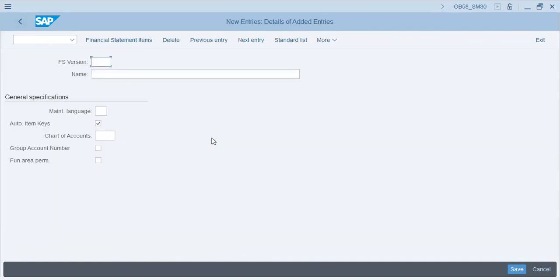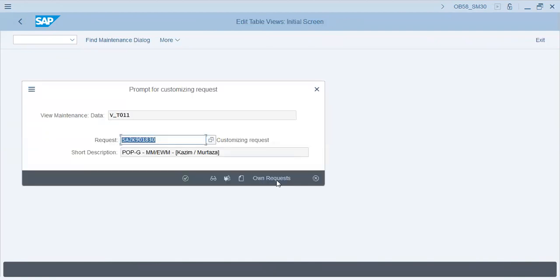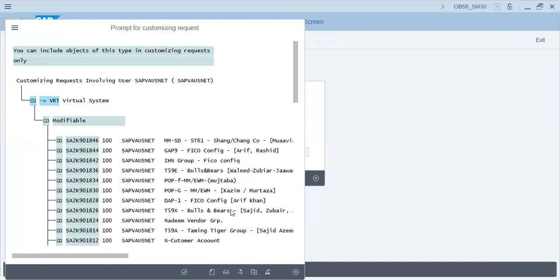So we'll make one, and that will be, let's say, Middle East or UAE, financial statement version. English will be the language. Auto item keys. T59X can be the chart of accounts, or you can reserve it for your own company code. Group account number. Okay, save. T59X.